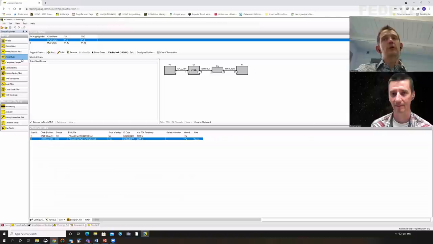As a general thing, what we're looking at here is a professional level boundary scan tool. So generally a runtime environment is going to cost you somewhere in the region of about $10,000 US. And then a development environment will cost you $20,000 plus.